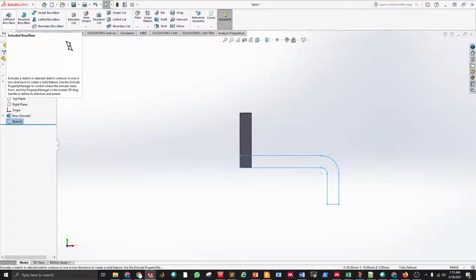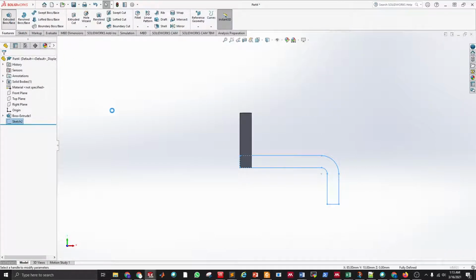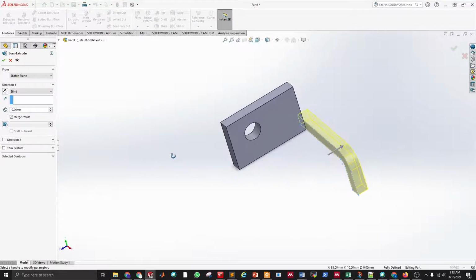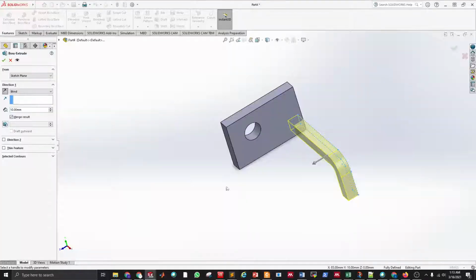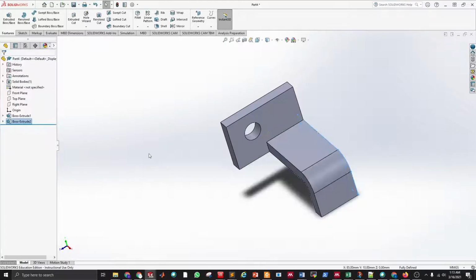So exit, and then I'm gonna create an extrusion. Now this extrusion should go actually inwards, so I'm gonna reverse the direction, and the distance for that extrusion is equal to the diameter of the circle here, which is 38. So I have 38 millimeters here. And then, okay.